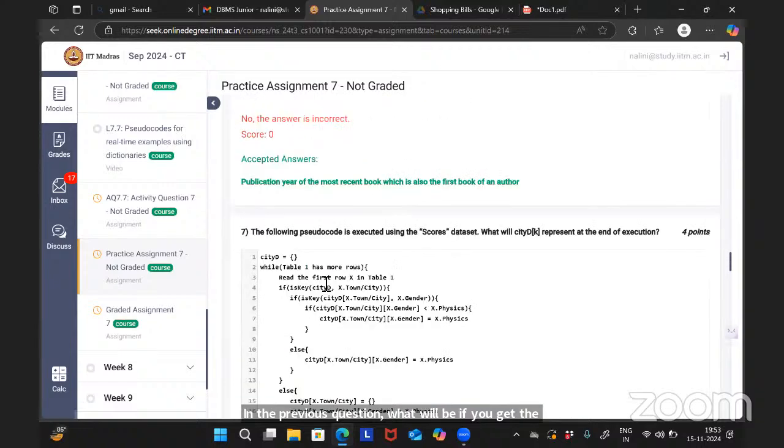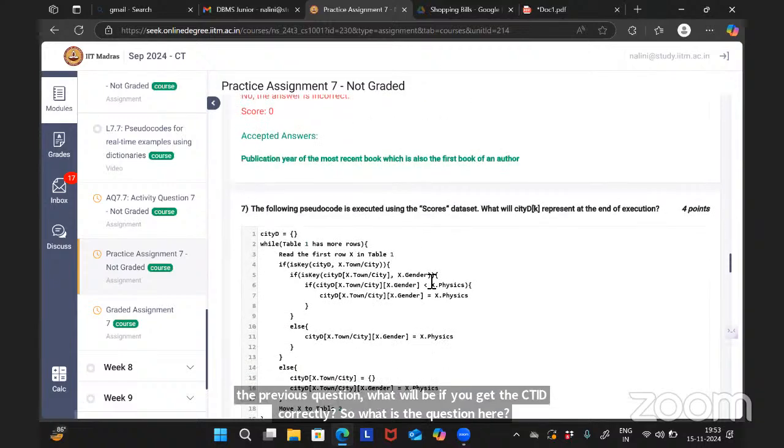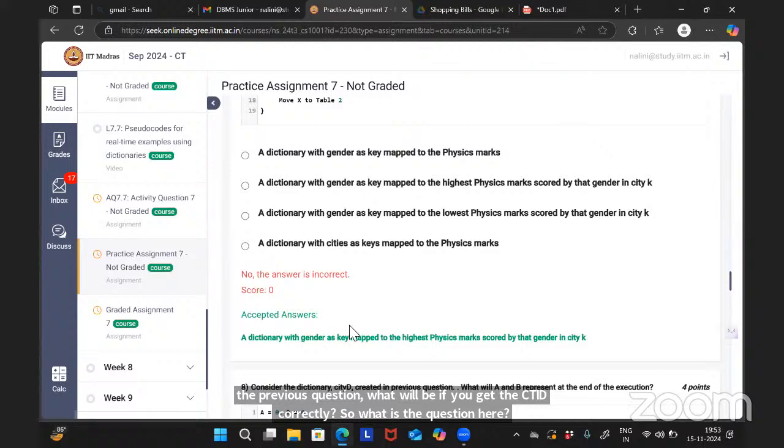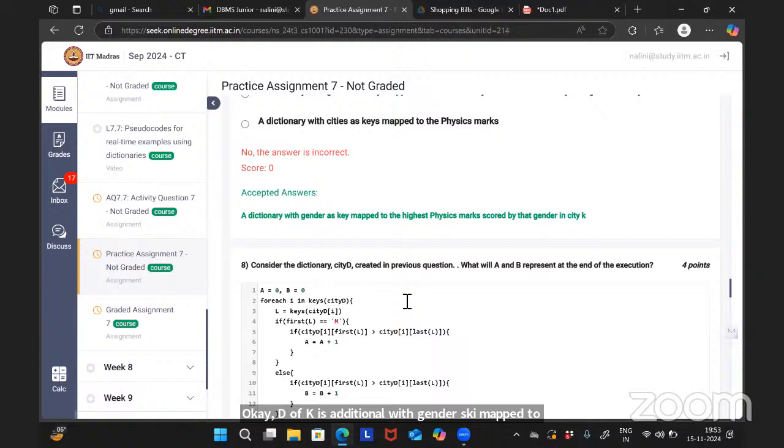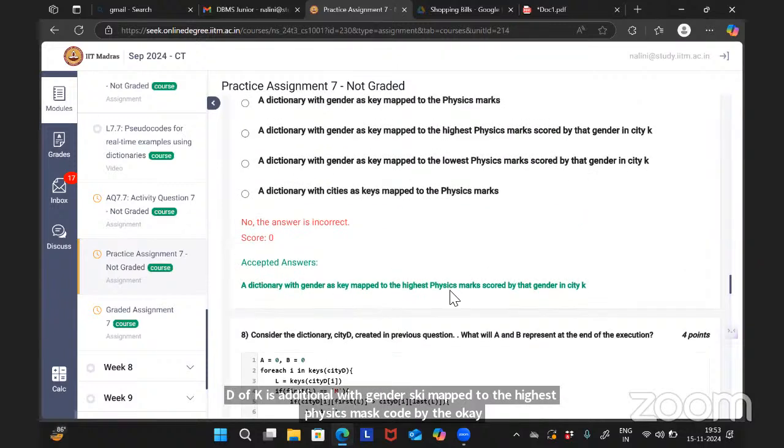So what is the question here? What will CTD of K be? CTD of K is a dictionary with gender as key mapped to the highest physics mark scored by that gender in the city K. Okay, this is your dictionary.